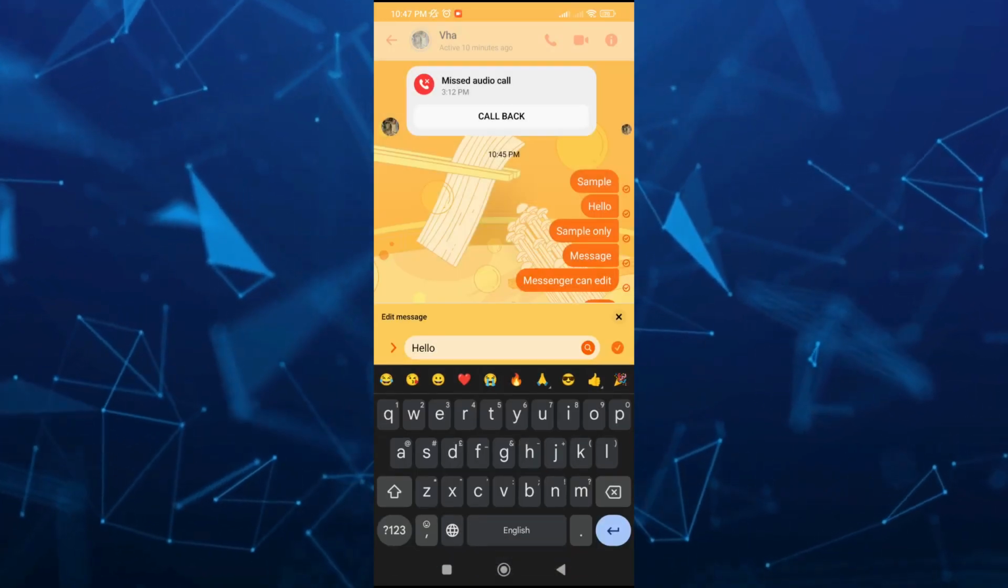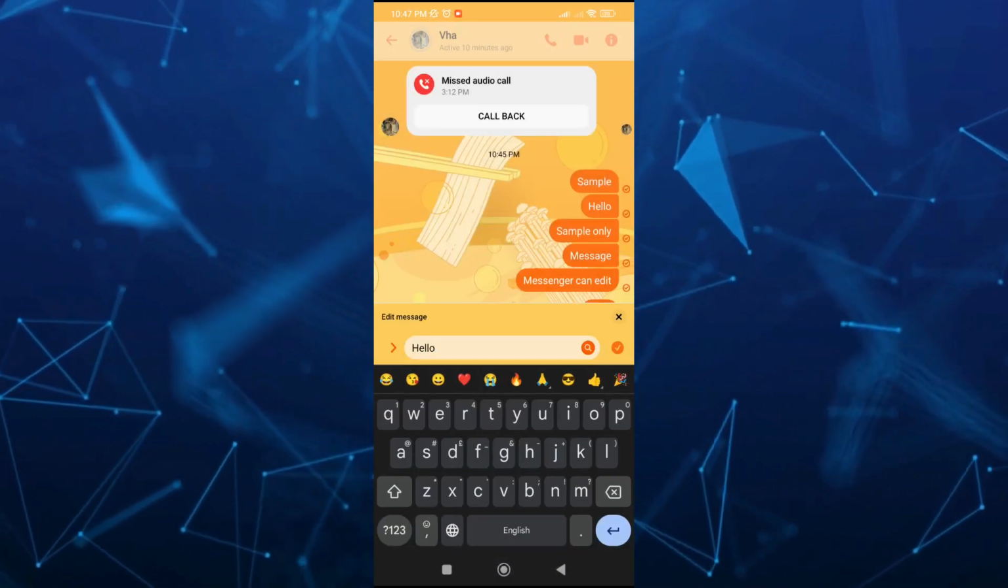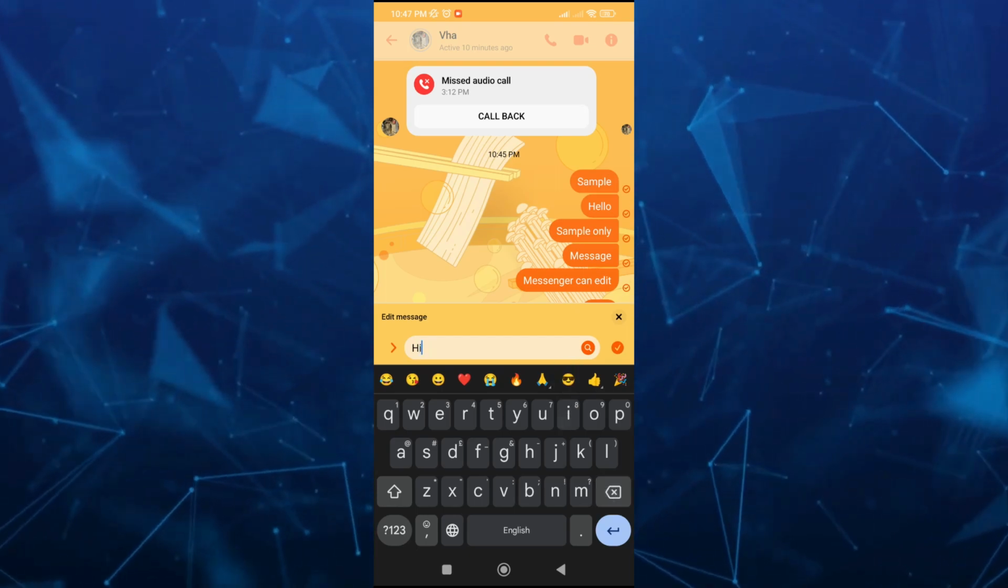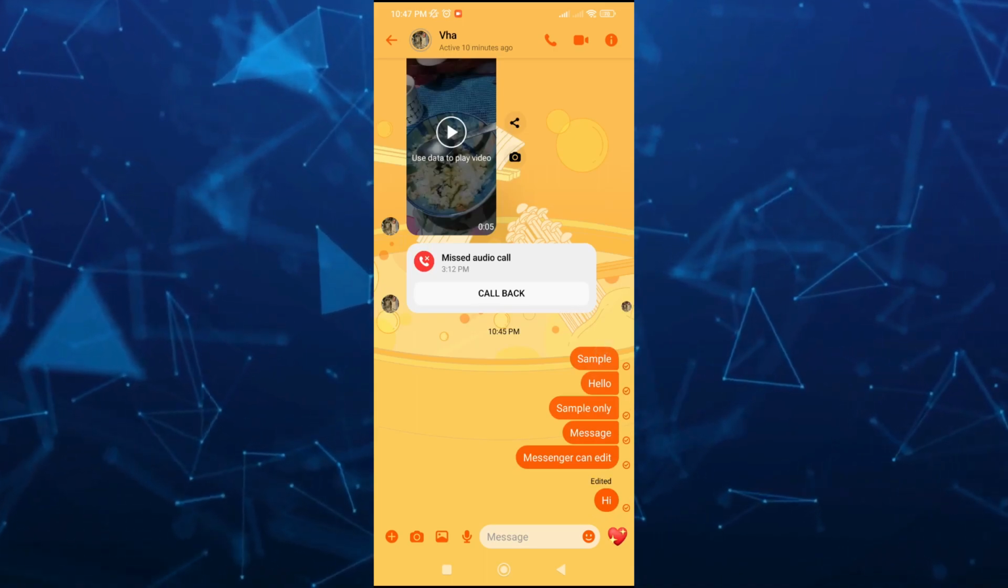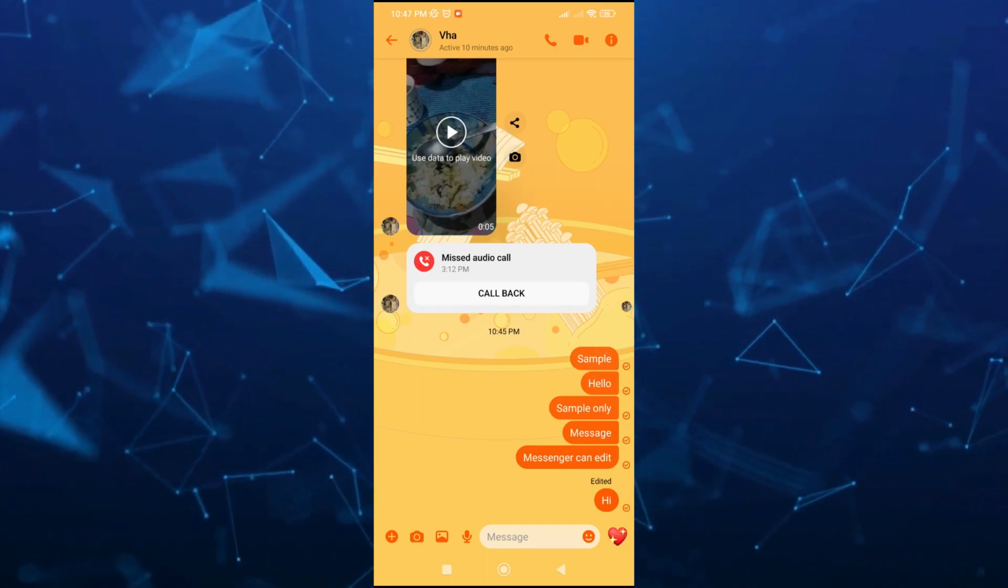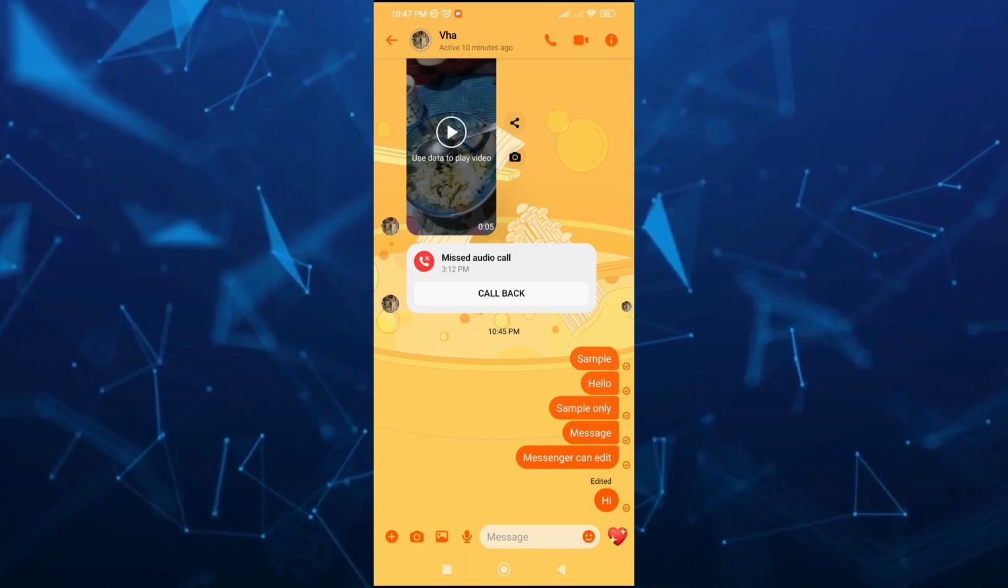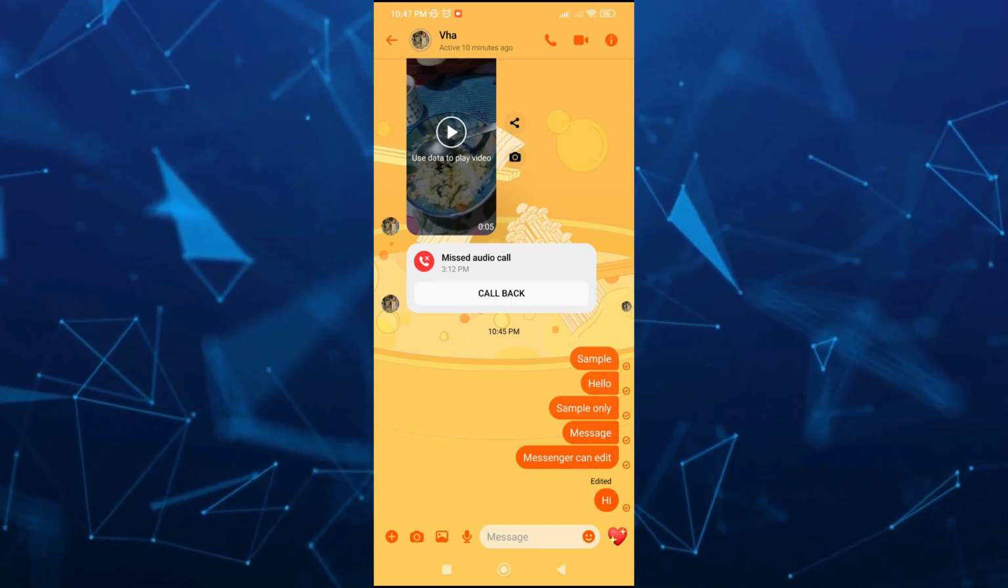And then I'm going to edit this message now from hello. I'm going to edit this into hi. And then tap on the check icon. And basically here you'll find this edited message on your Messenger. So that's it. That's how you basically edit the message in Messenger.